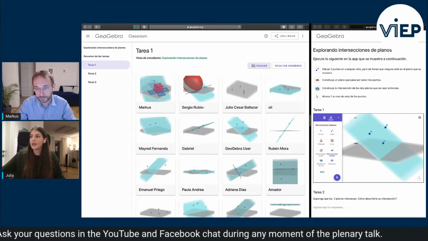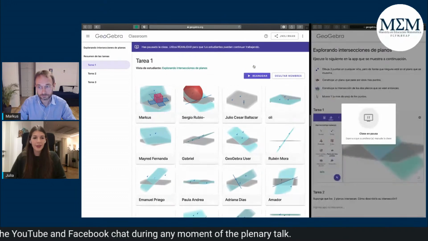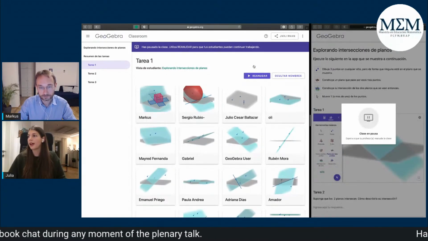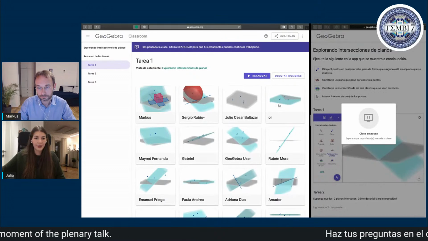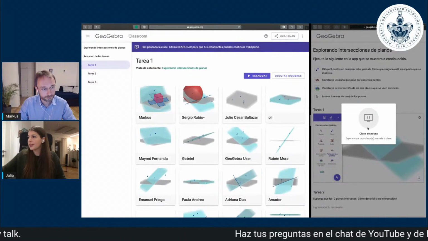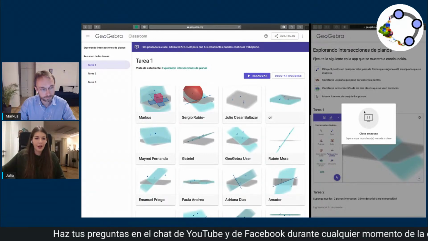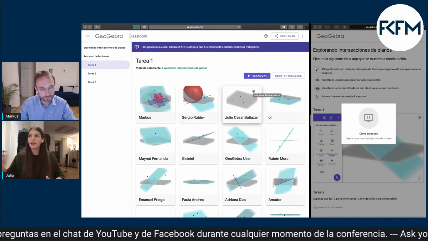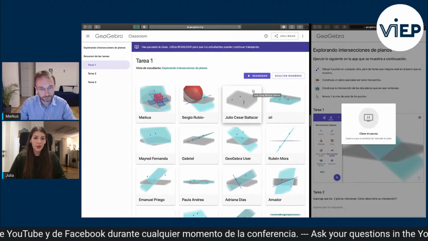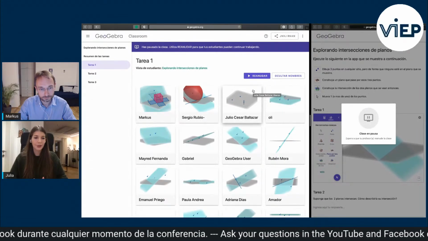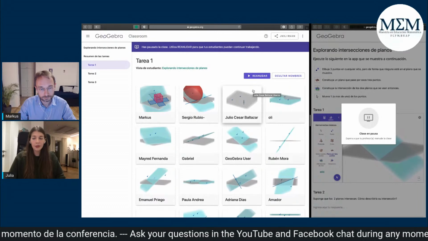Another nice feature is to pause the class. As soon as I click on pause the class, you all can't continue working on that. You also can see that here on the student side, you all have to wait until I resume the class. So that's also a nice feature when you as a teacher want to make an announcement and you want to have the whole attention from the students.